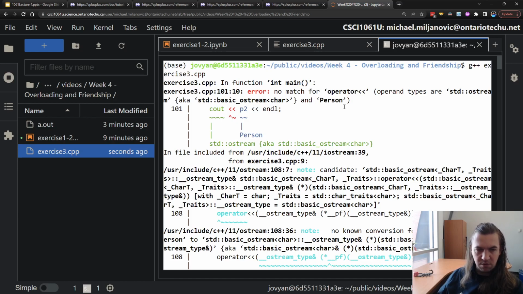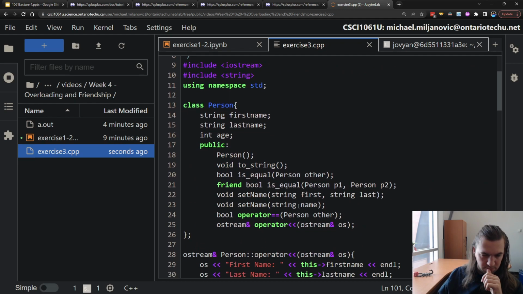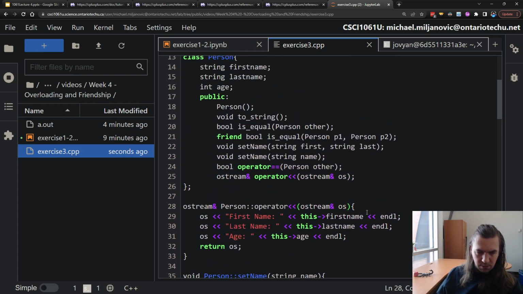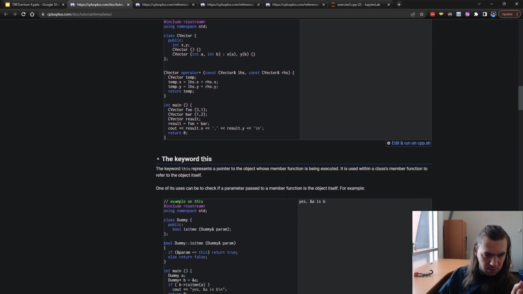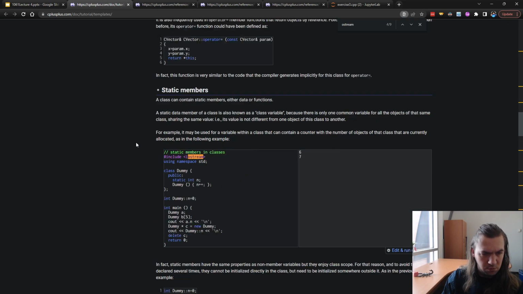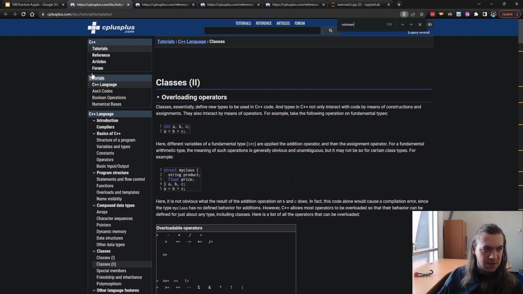No match for operator and person. Okay, well that's not a good sign. What did I mess up here? I think this has the wrong parameters. I think it's supposed to be something else. I wonder if the notes mention that? Let's take a look. I think I remember doing this before. It might be the case that I'm looking for a person as the other parameter. Let me double check for a second.